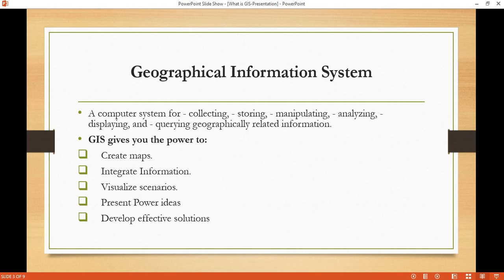Estimating the future of anything is very difficult. In that case GIS can be really useful for agriculture, ecology, forestry and more, not only a single region or single industry. GIS gives you the power to create a map, integrate information into that map, and visualize different scenarios based on the integrated information and the created map.